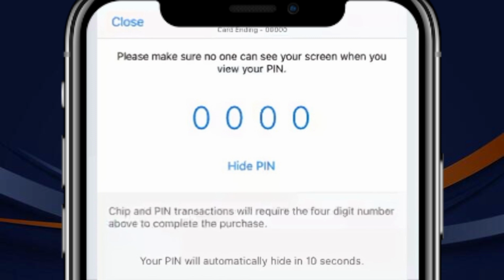Log in, pick your card, choose View PIN, verify with your CVV, complete the OTP, and your PIN will appear securely. Thanks for watching, and remember to keep your PIN confidential and your account protected.